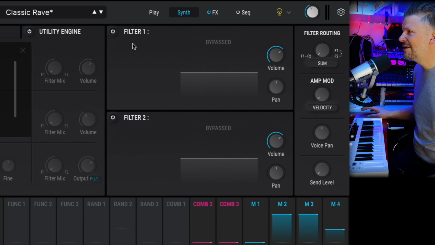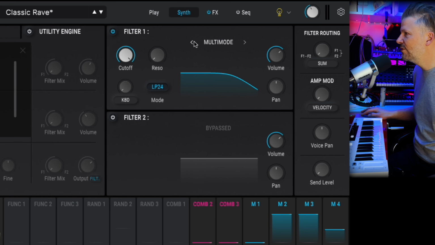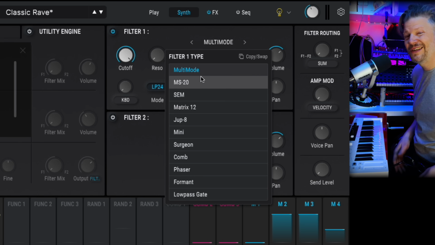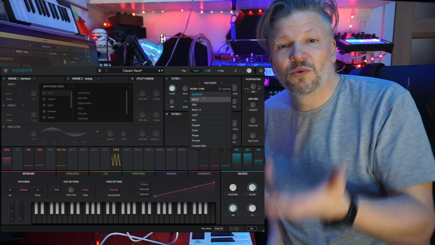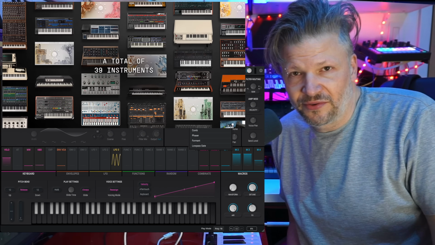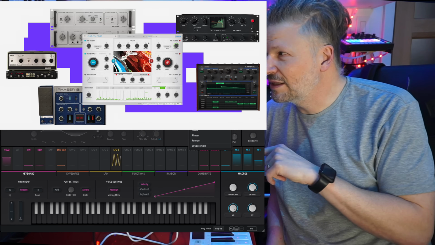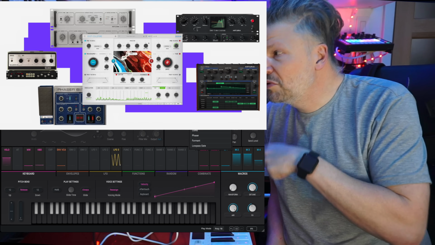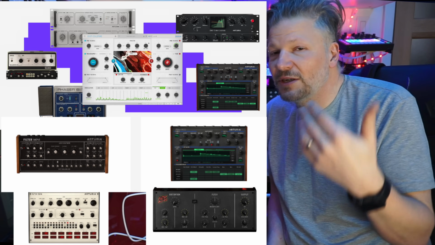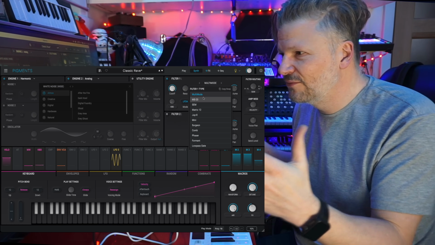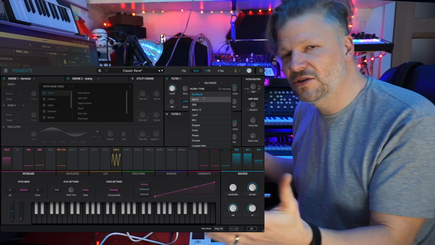And you will find these things back here in the filter. If you turn on the filter, you have the MS-20 filter, the SEM filter, the Matrix 12 filter, the Jupiter 8, the Mini Moog, there's a bunch of them. And basically, these are algorithms that you have in the soft synths that they sell, and also that exist in different effects plugins that they have. There is basically the Jupiter filter, the Matrix 12 filter, the MS-20 filter. So this is kind of everything that Arturia has virtually into one single synthesizer.